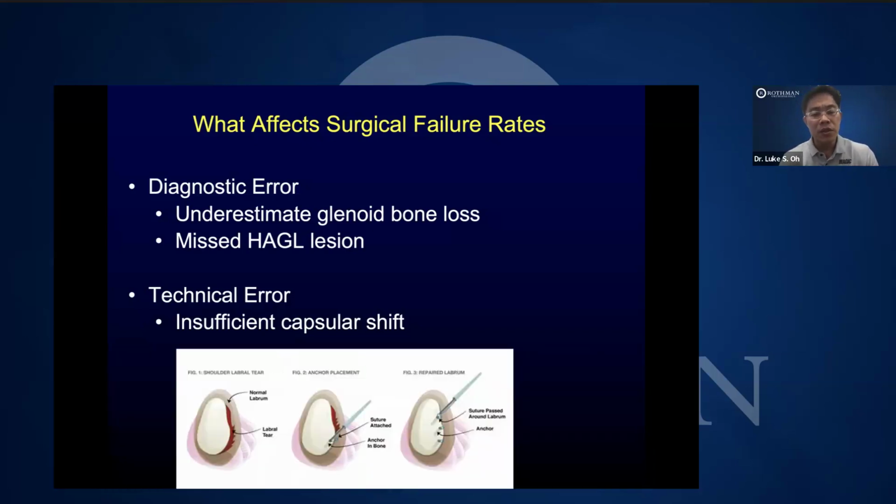This is the picture again showing you the capsular shift that we perform arthroscopically nowadays. You can put the anchor into a position on the bone, but you have to put the sutures through the tissue lower than that in order to pull it up. You can also do it in reverse order. Some people like to put the sutures in first, then pull it up, and then place the sutures in a location much higher on the clock face.